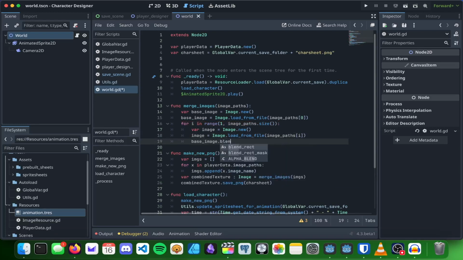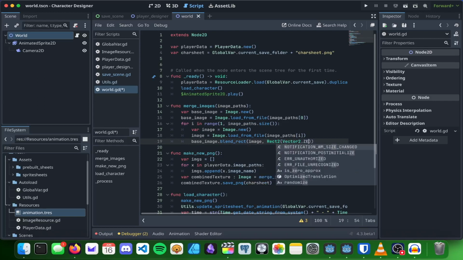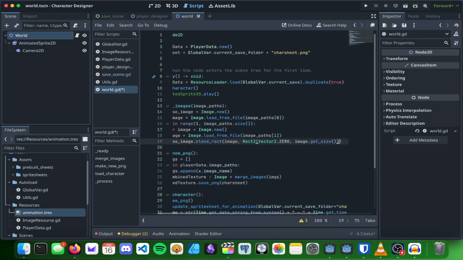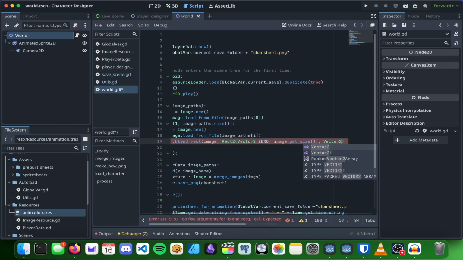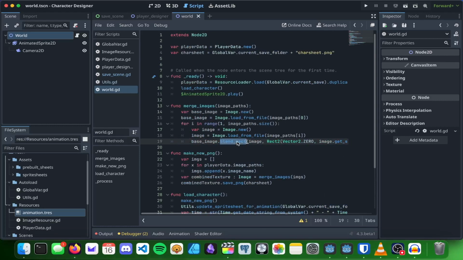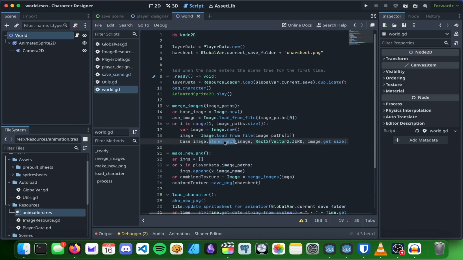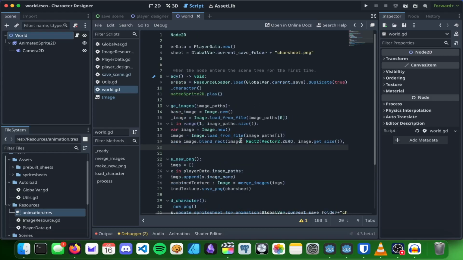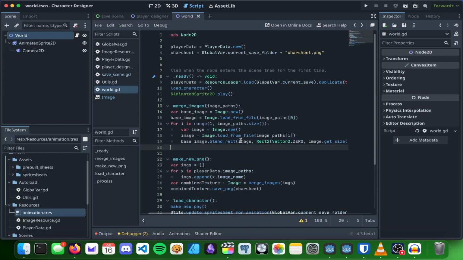And then base image dot blend rect, the image rect 2, vector 2, so we start at 0, image dot get, we go to the end, then we have a vector 2 of 0, 0. I think this is like the position, I forget. It's like, or how much to blend. There's a lot of parameters in there. Destination, that's right. Okay, so then we blend it so that the alpha is good. Then we return the base image.